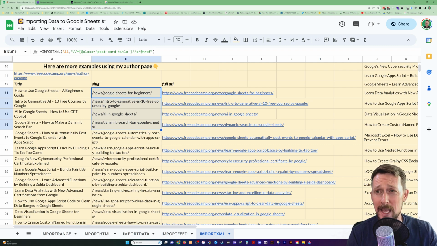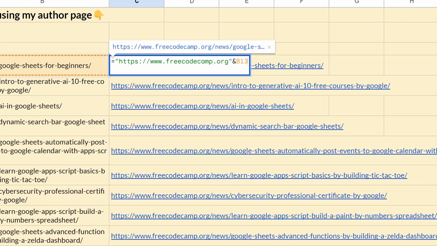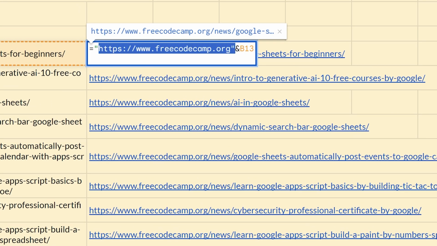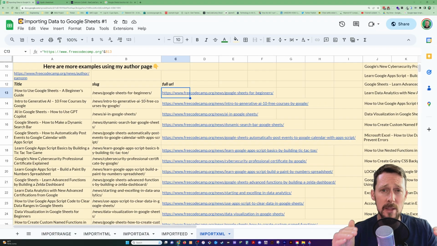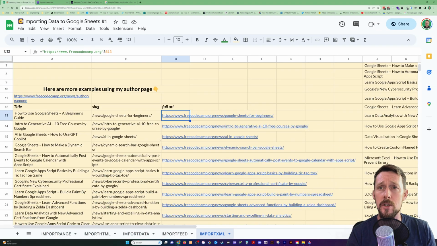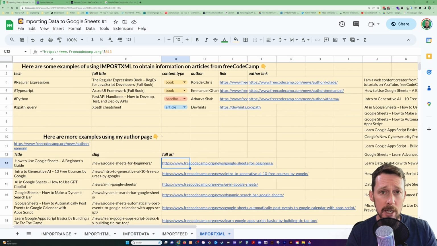Now, in order to turn that into a working link, I just concatenated the freecodecamp.org part with that slug I just extracted. Okay, this is the bare essentials of what you can do, but it gives you a good introduction to the power of XPath query.